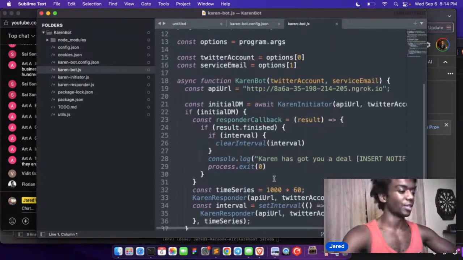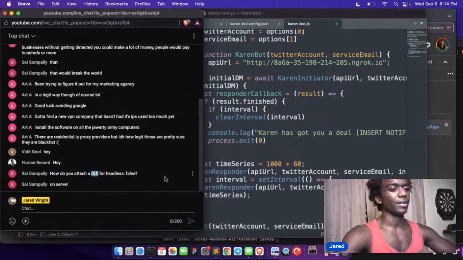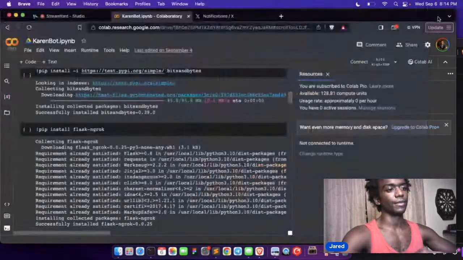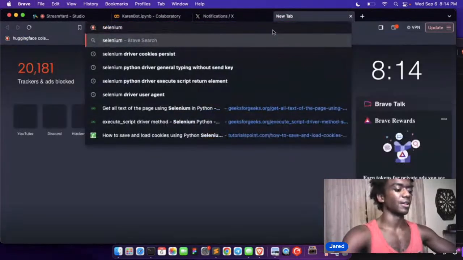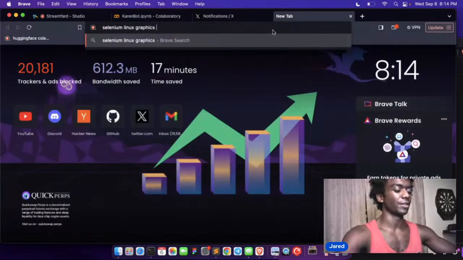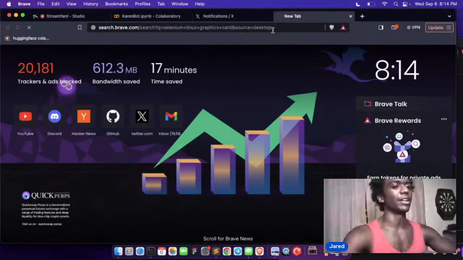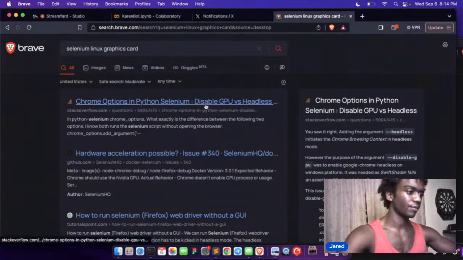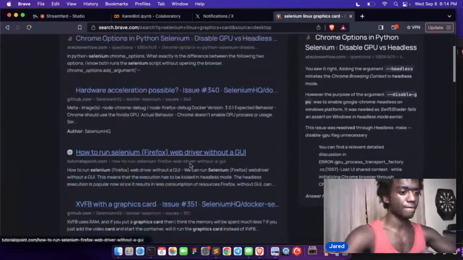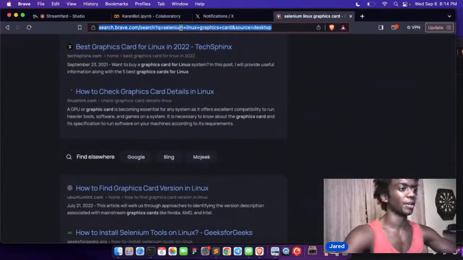Yeah, we're trying to. So essentially, how do you attach a GUI for headless false? So let me just look up Selenium Linux graphics card. I forgot what the package is called. I haven't had to do this in like years. Maybe I could actually look at my own code.